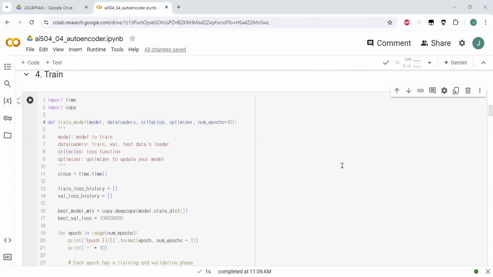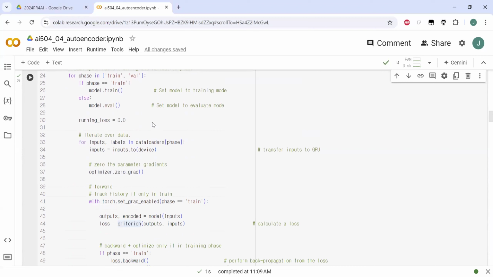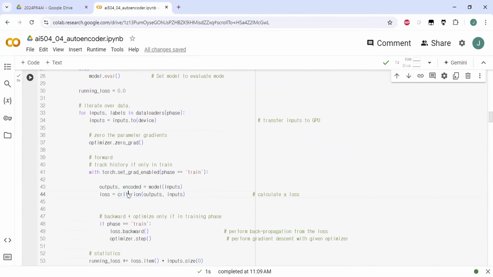And for the second question, can you name criterion as loss function then? Yeah, it's a name of the argument, so you can name it whatever you want. So you can use loss function, but make sure that you also change the variable name here.